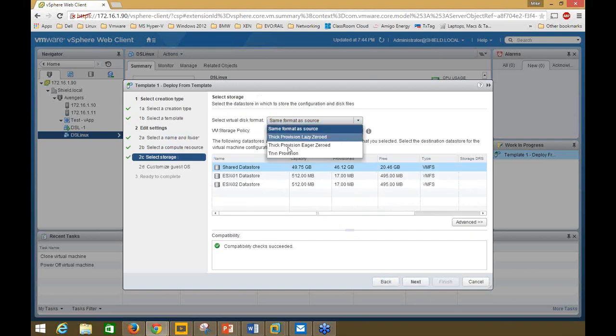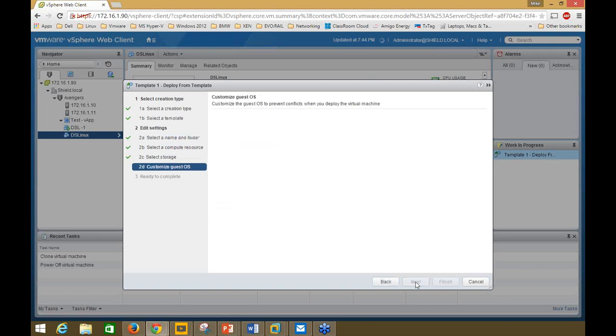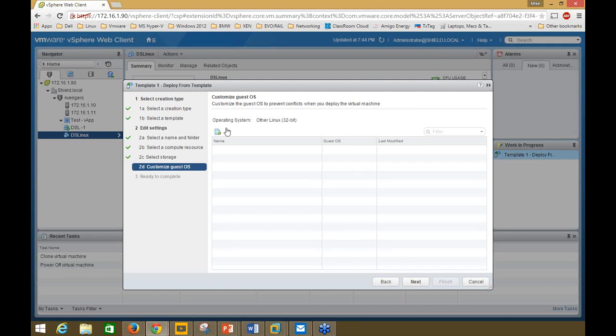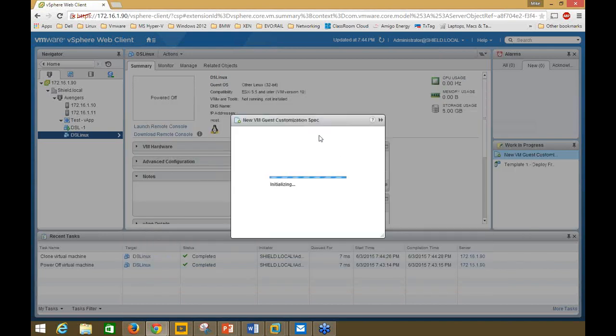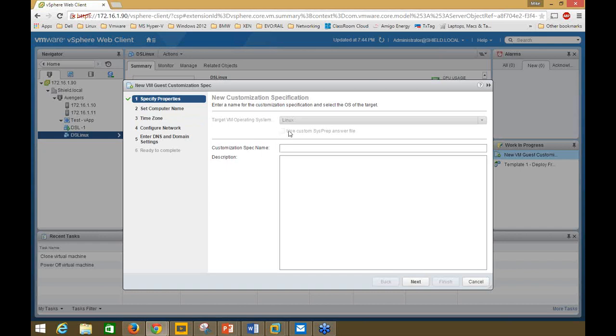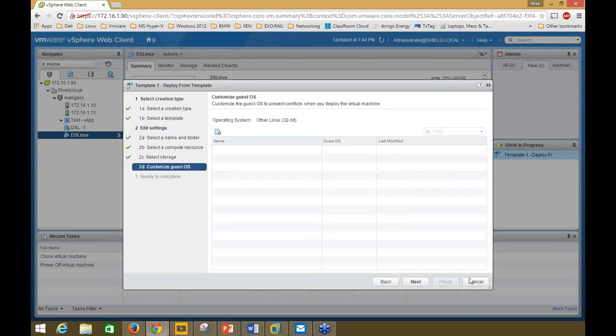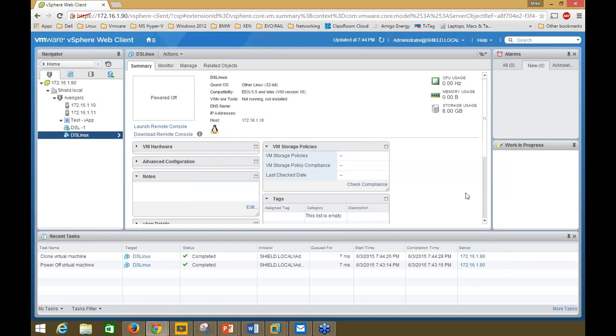Select my storage just like before. And currently, that particular template is a Linux system, so I'm going to have trouble doing that. It's going to come back and say, hey, you need to create a new customization spec. So I will cancel here, but the only step after this was to complete it, and it will create the new virtual machine and then run the customization spec the first time we turn it on.